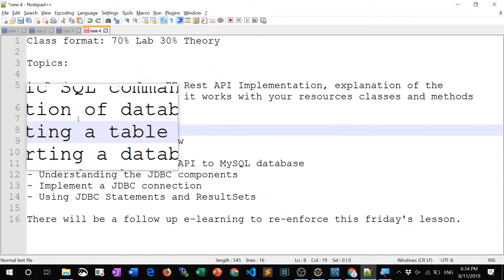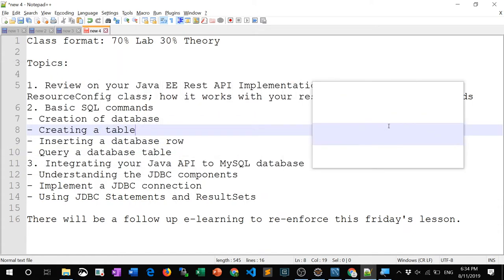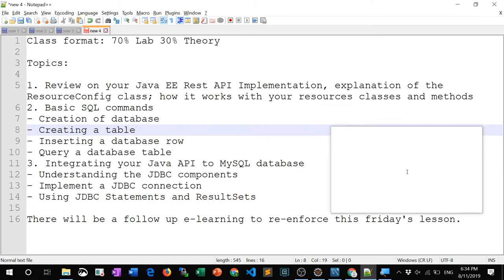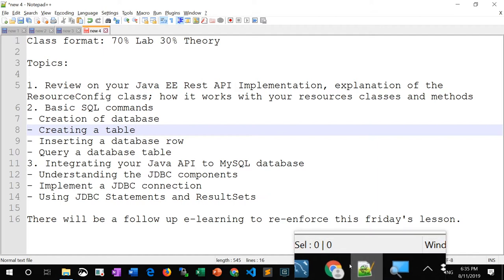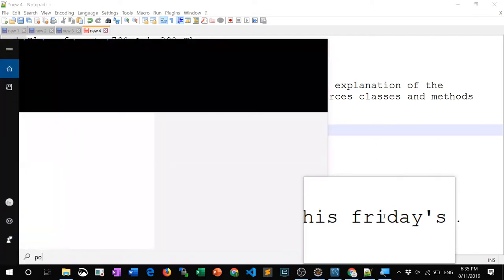So you will do the basic SQL commands, creating a database, creating a table. Along the way when you create, I will explain what is the database, what is the table, what are the rows, and what is a query. And then you will integrate your Java API to the MySQL database. So in this part, you understand some of the JDBC components, Java Database Connection components, and how to implement a JDBC connection, how you use the statements and result set. So these are terminologies in JDBC, which is essential to how you connect to your database.